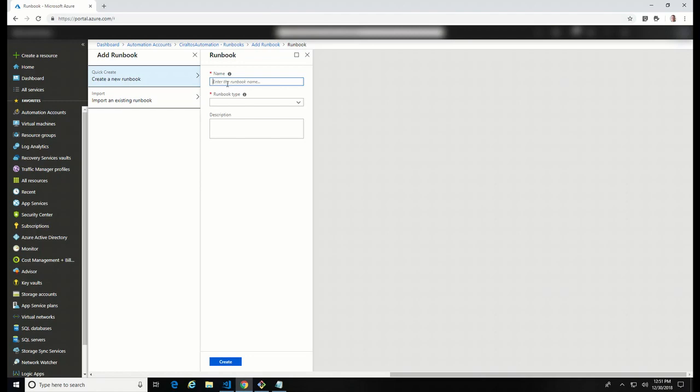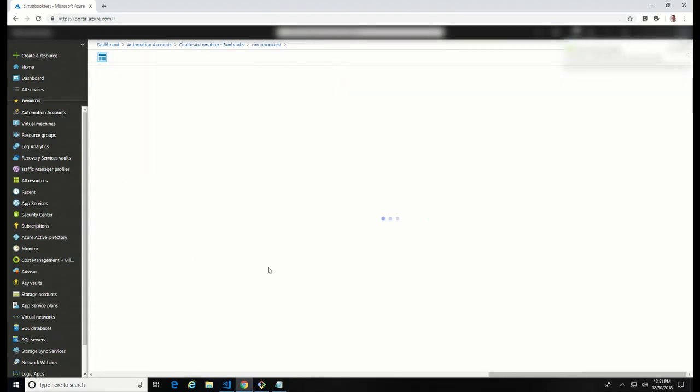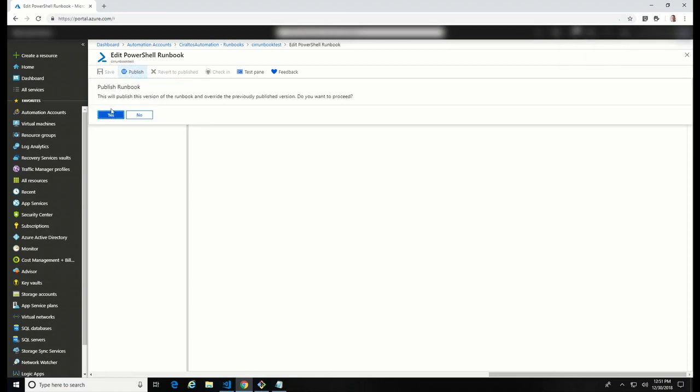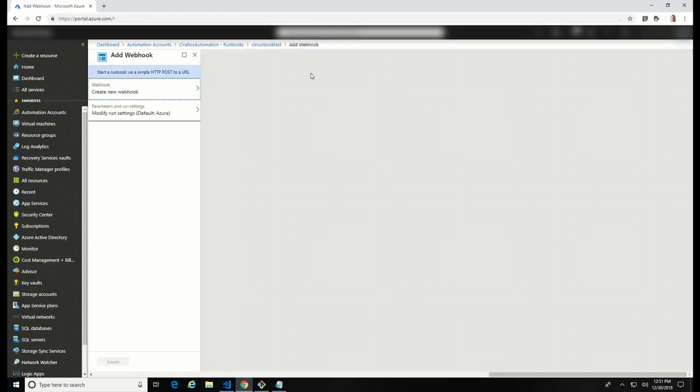I'm going to call this CIR Runbook Test. I'm going to set the type to PowerShell, and I'll leave the description blank. So this is going to take me into the editor. I'm going to leave it blank and just hit publish. I need to hit publish because you have to have a published runbook to get the webhook to show up. It's blank. I'm going to come back to it in just a second.